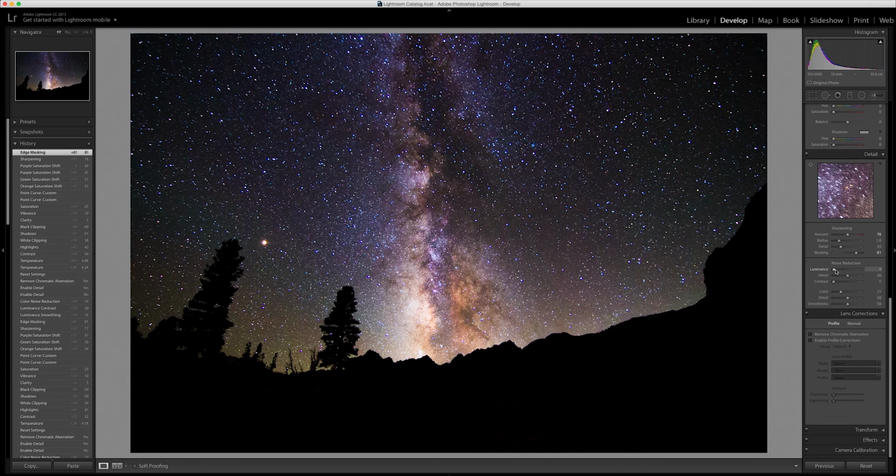With the noise reduction, I'm going to increase the luminance to about 15 roughly. Contrast, I'll put that up around probably 20. And the color, which is going to affect your RGB, some of the noise that you see in the greens, the blacks, the reds, I'm going to bump this up a good amount, probably about 75.